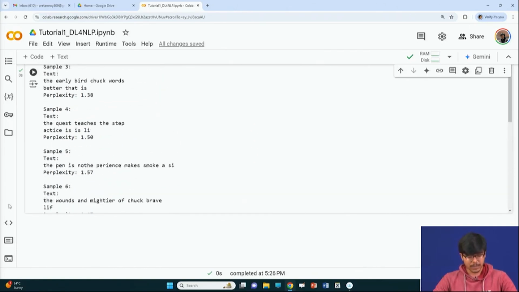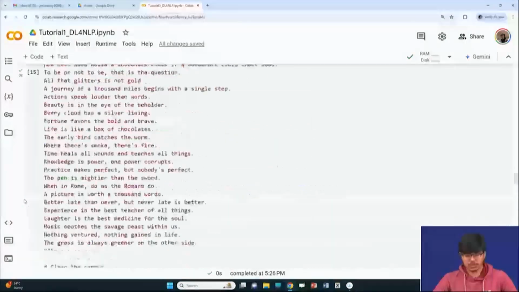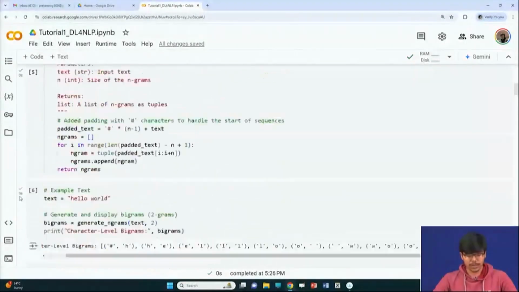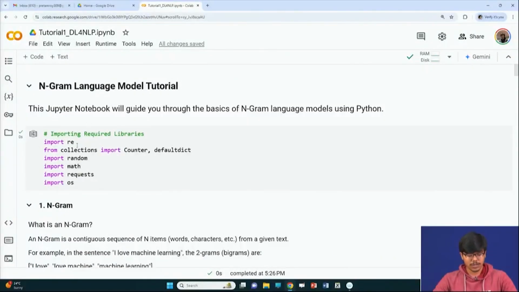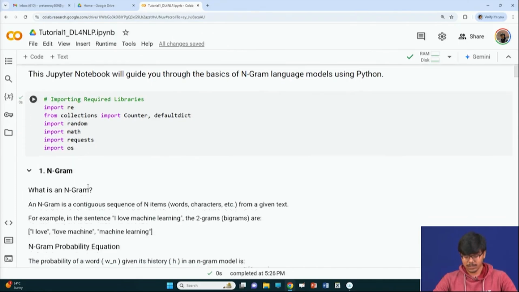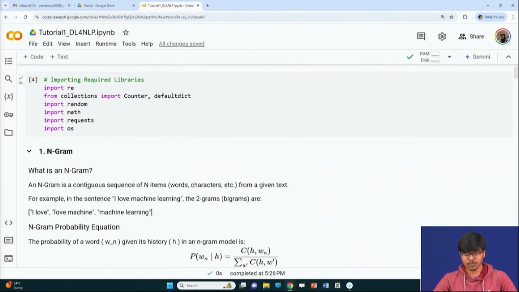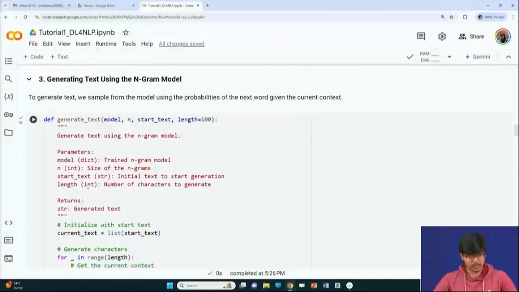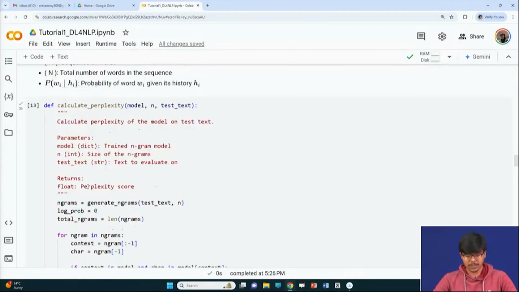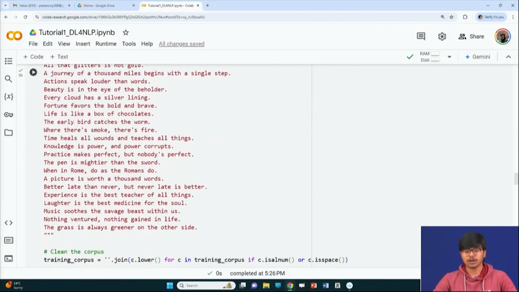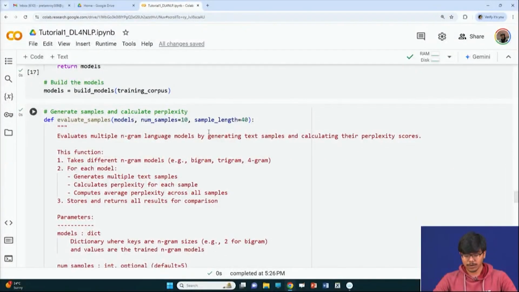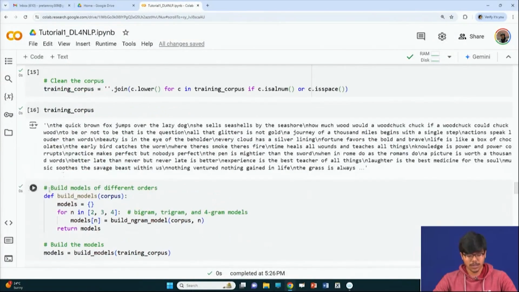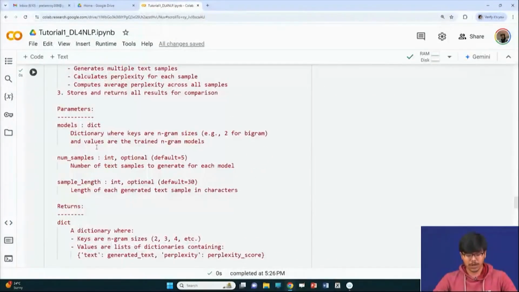So, in this tutorial you learnt how to build an n-gram language model using basic Python, and how to build a character level language model, like the bigram, trigram and 4-gram language models, calculate the perplexity, generate text from the models and much more. So, please play around with this notebook, generate more samples, increase the sample length, use different corpuses and see how it goes.